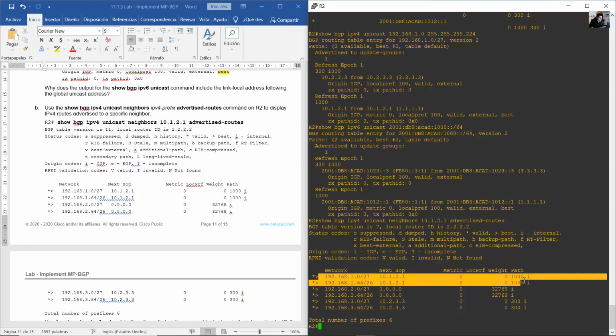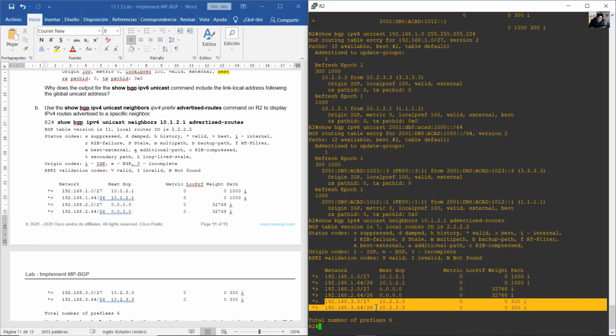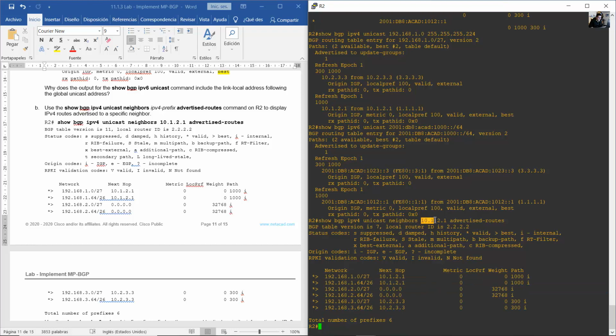These are the loopback networks of R1, the advertised networks of the local router R2, and the advertised networks for R3, the loopback networks on R3. And all this is advertised to 10.1.2.1, this R1.